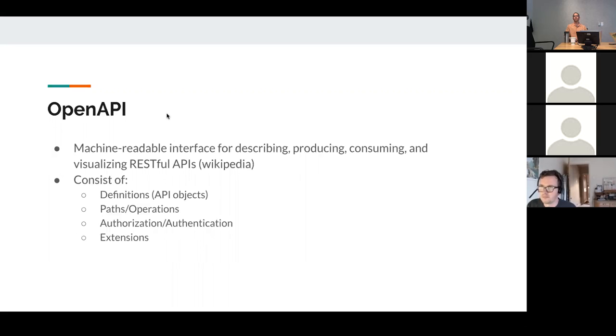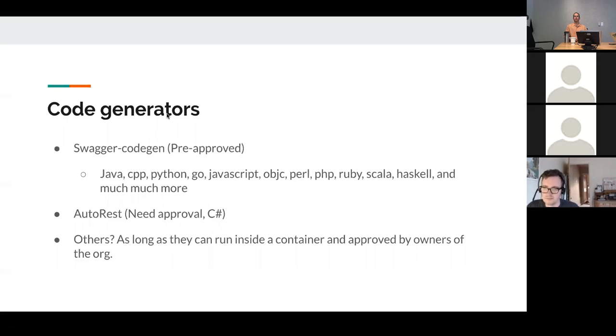It has definitions. For us, it's API objects. We have paths or operations. It does support authorization and authentication, and has extensions that we use for some of the things that we added in Kubernetes. In the early days, we decided to go with code generation for non-Go clients because having a Swagger or OpenAPI spec would be a very nice thing to use as an input to code generators.